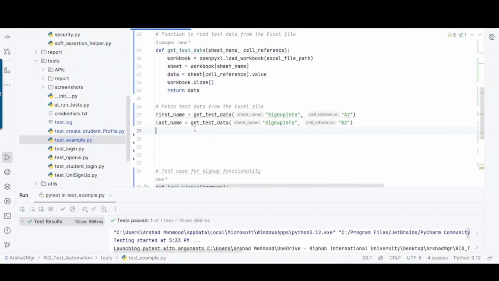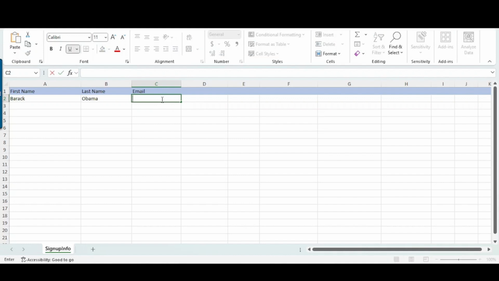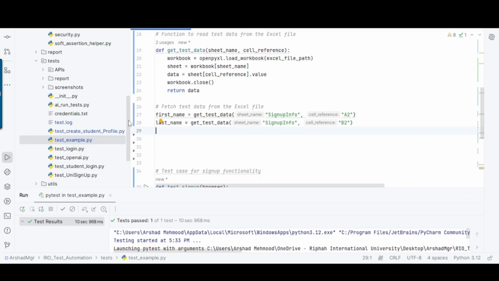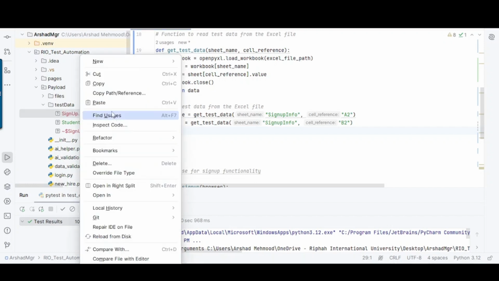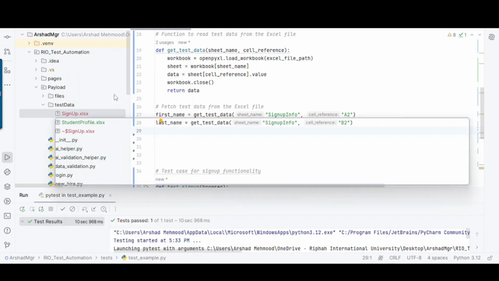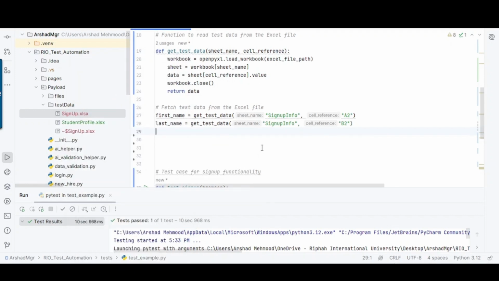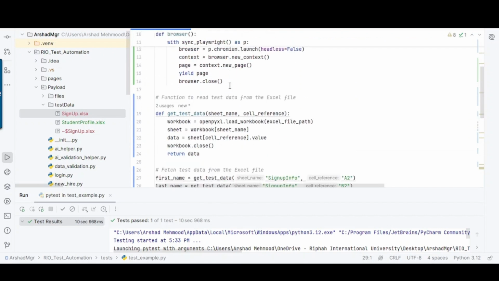So first of all, let me use the function. Let me add the email here. I added the email here. So email is added. You can see the code file is here. Here you can copy the path or reference. This one is the path which is already provided here.